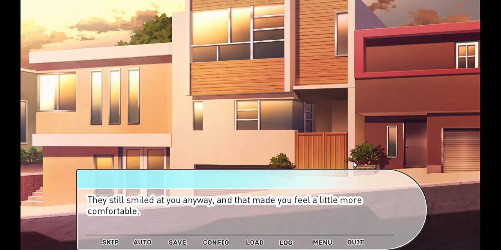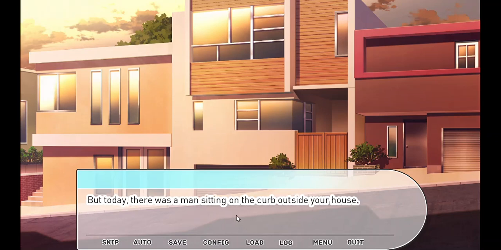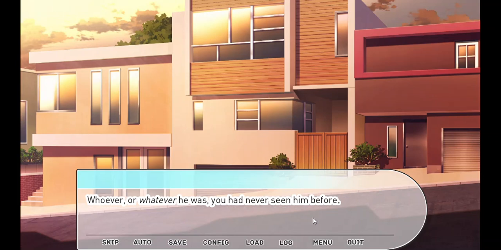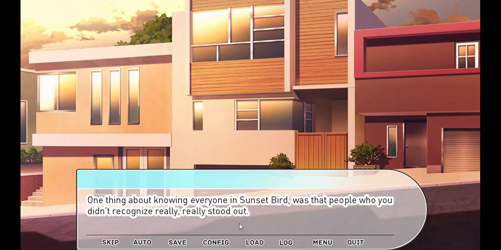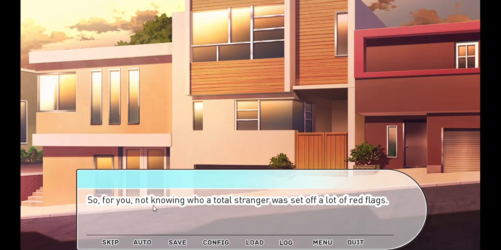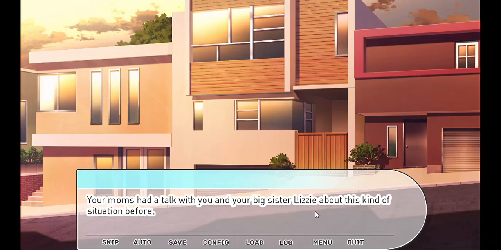They still smiled at you anyway, and that made you feel a little more comfortable. But today there was a man sitting on the curb outside your house. He was sitting with his head in his hands, his whole body slumped over, and you wondered if he was even a real person or a statue that had magically sprung up from the ground overnight. Who or whatever he was, you have never seen him before. One thing about knowing everyone in Sunset Bird was that people who you didn't recognize really stood out. It was rare for tourists to venture into the residential district, as your moms called it. So for you, not knowing who a total stranger was set off a lot of red flags.